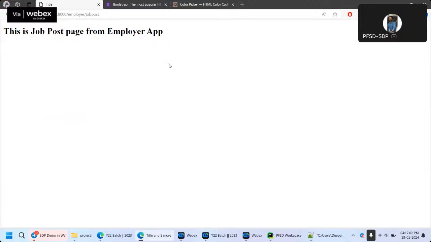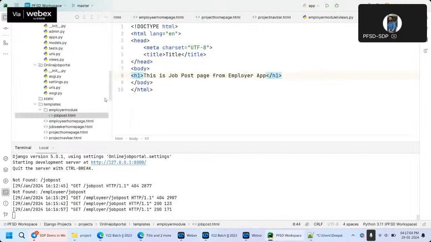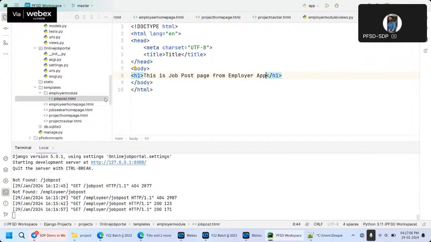Now one more issue comes. What is the issue? I need to have different types of navbars. Why do I want different types of navbars? Based upon the login page, which we will be doing later, the navbar options should change. As I already told, a good example is ERP.